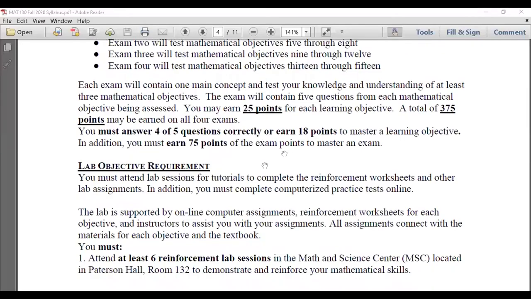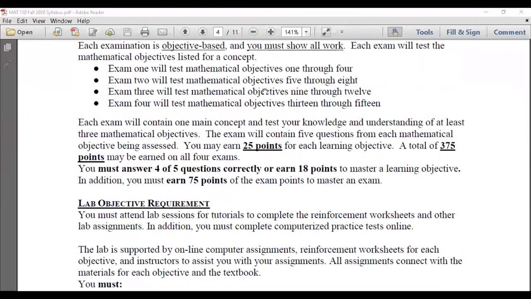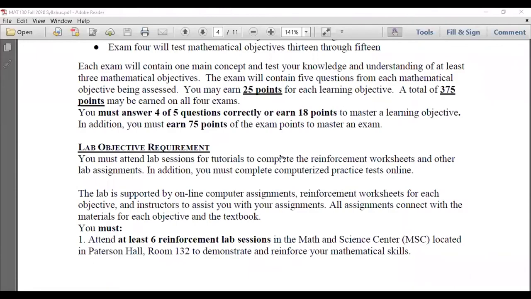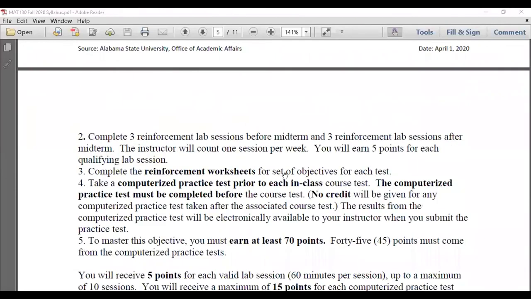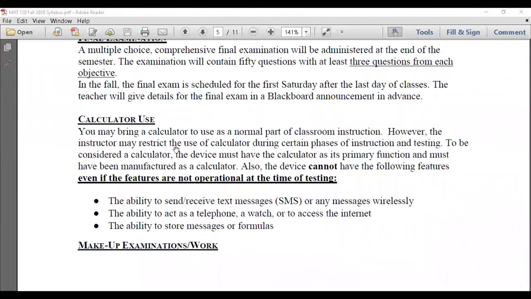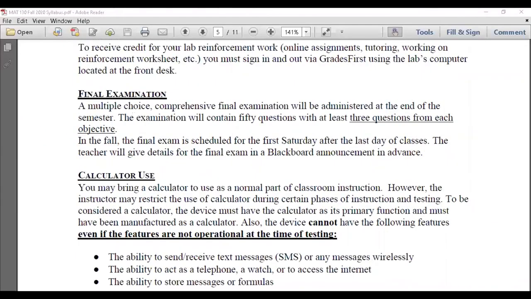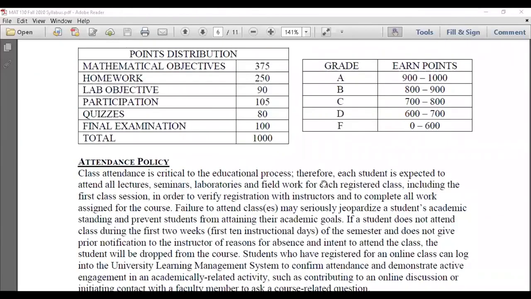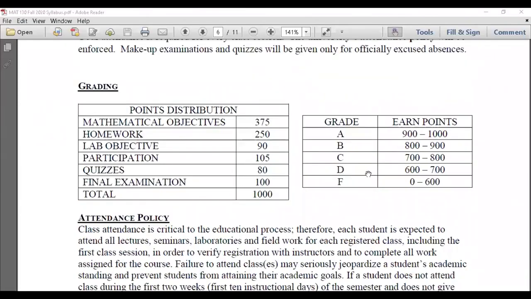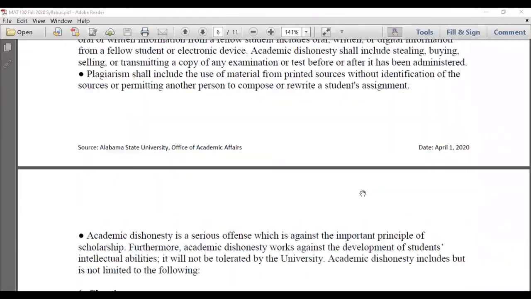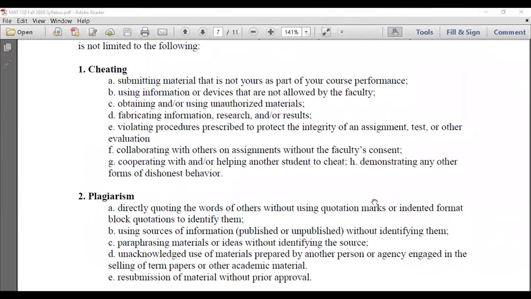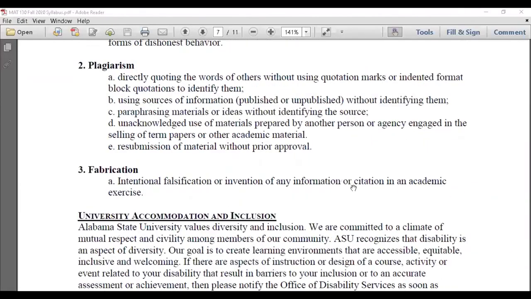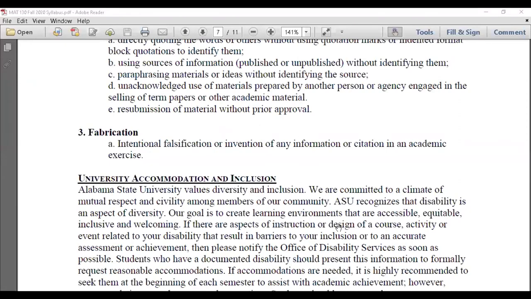It's information about your exams, how many points. They're going to be different things like that, a whole bunch of information. Calculator usage, a lot of things. The grades, everything. Okay, so everything that you need is in this syllabus. Now let's look at the class rules.